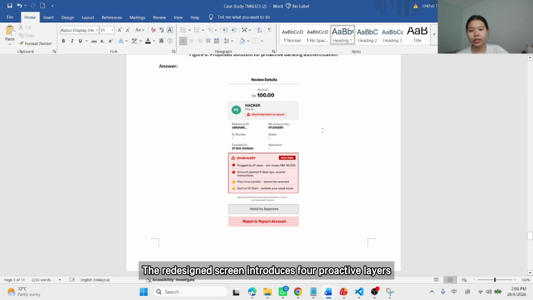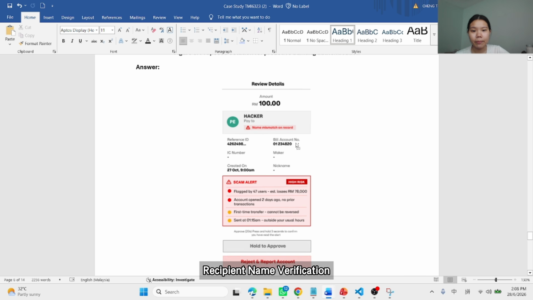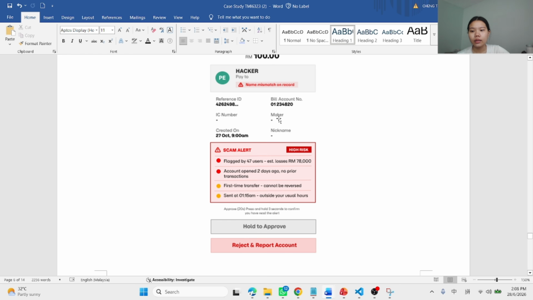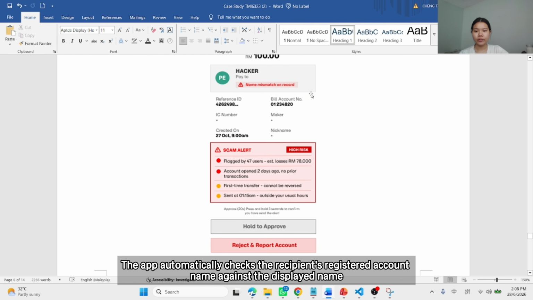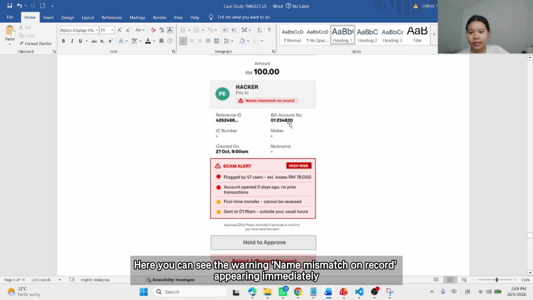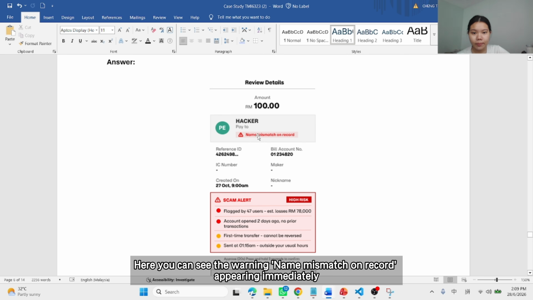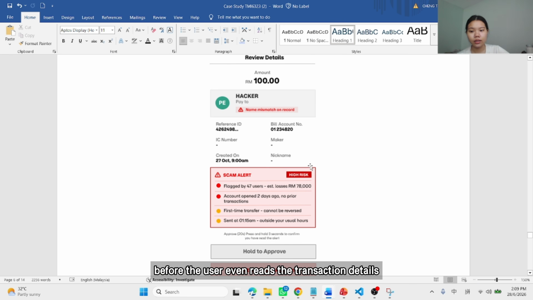The redesigned screen introduces 4 proactive layers. First, recipient name verification. The app automatically checks the recipient's registered account name against the display name. Here you can see the warning, name mismatch on record, appearing immediately before the user even reviews the transaction details.